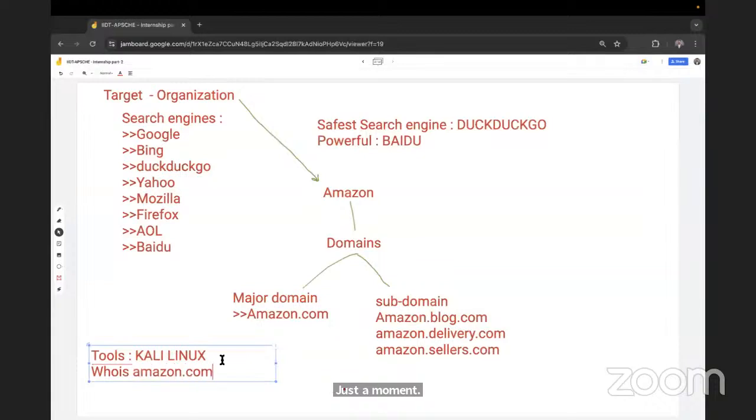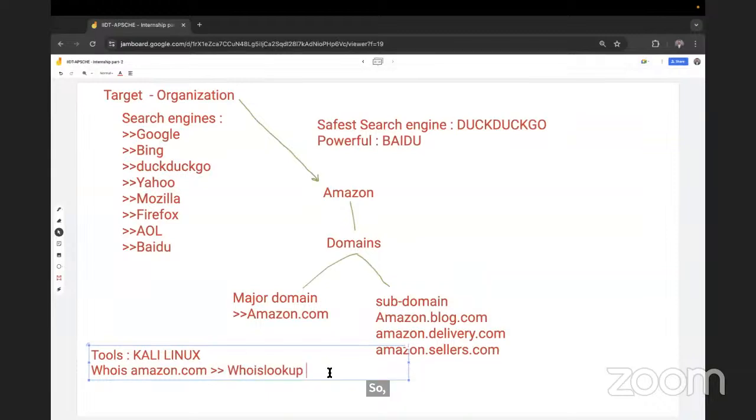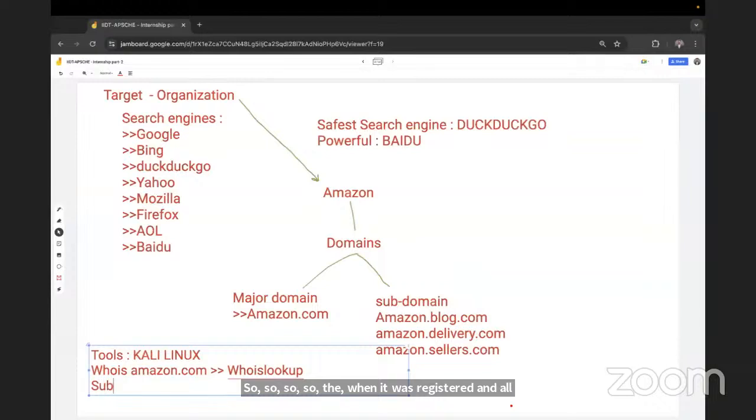whois Amazon.com. This tool is called whois lookup. Whenever I talk about whois lookup, it will help you gather information about the domain names, when they were registered and everything. And another strong tool is going to be Sublist3r. Sublist3r is also going to be one of the tools.